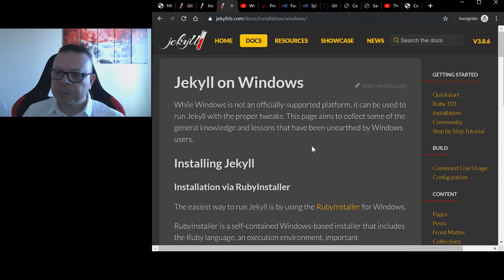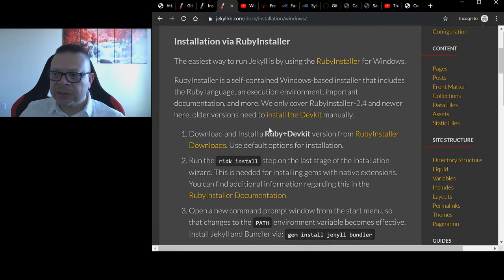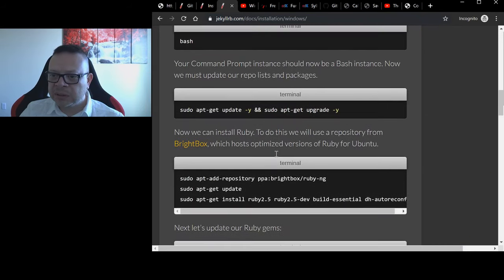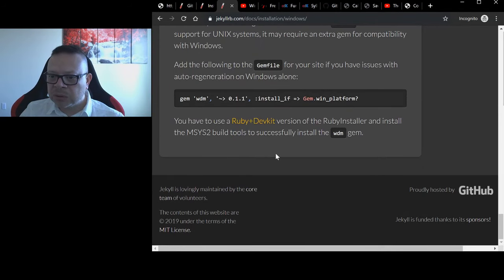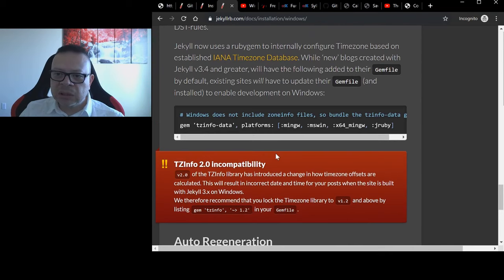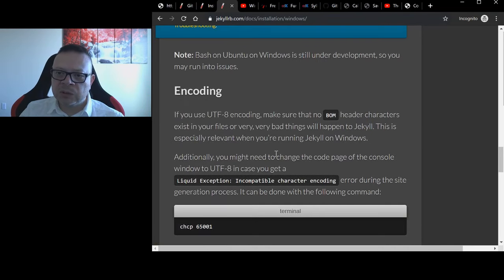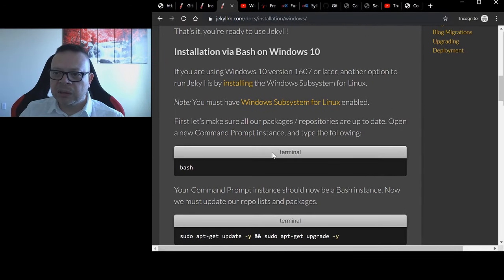Jekyll on Windows. So I started going through this, started reading this, and I think this is a little old. It doesn't say where it was last updated, I don't think. There's still a couple different references to Linux files, but it actually asks you to install the Windows Subsystem for Linux right here. I have that on that other computer, but I'm not sure if I want to go that route over on that other computer.